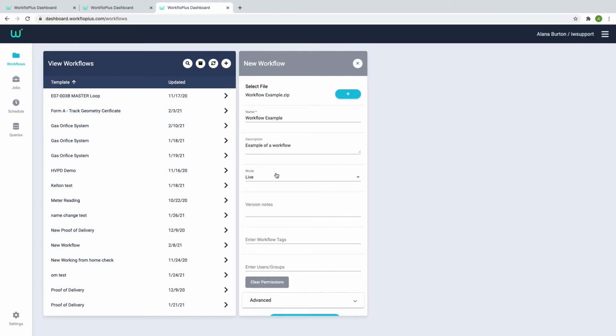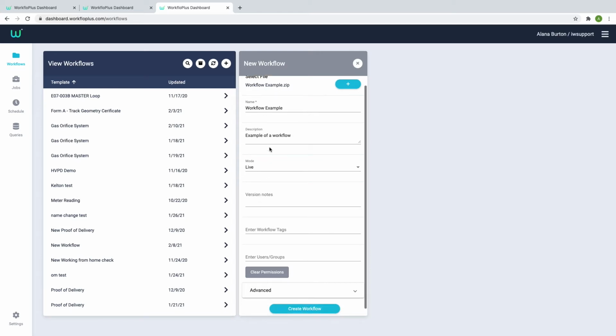From here we can fill out information such as a description of the workflow. The description would then be shown on the user's device. The mode that we want to create this in, so if we want to create it live, which means it shows on all of our team's accounts, or for draft or approval. We can add in some version notes or some workflow tags. And we can also set the permissions in here.